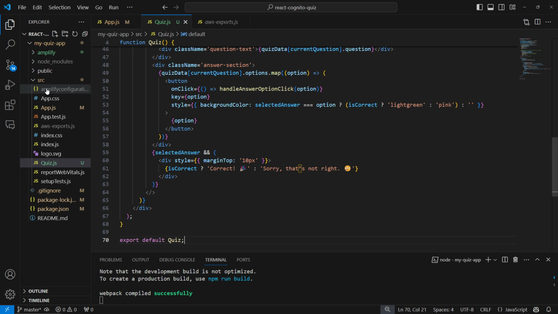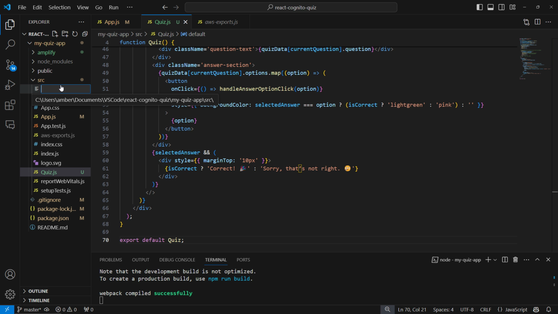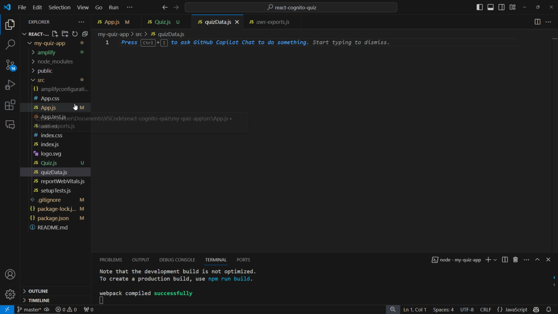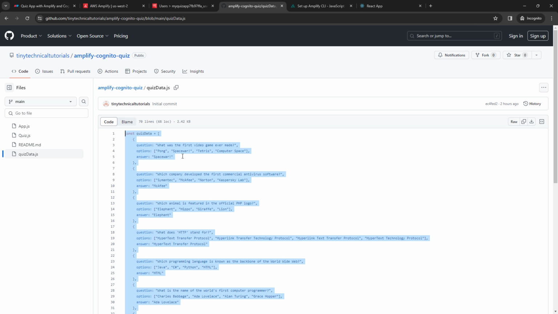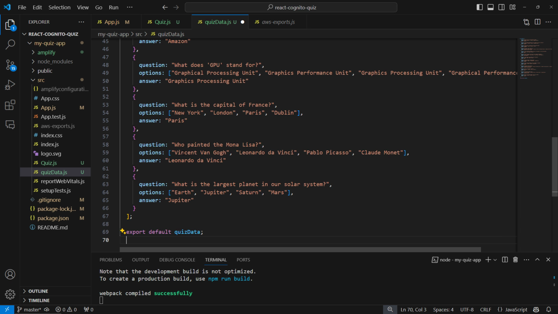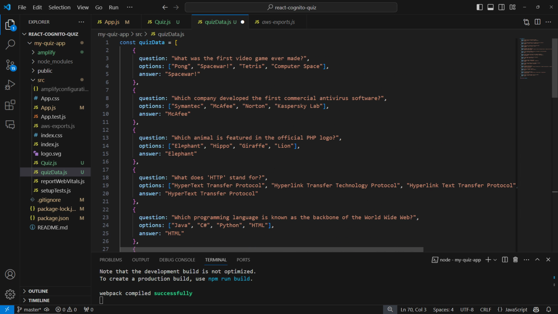Save. And then you want a second file in the same location, src. This one is called quizdata.js. And let me grab that code out of GitHub. And these are the questions and answers. So like I said in the beginning, they're just hard-coded, nothing fancy. In the real world, you'd probably want a database, and you'd want to get these from an API or something like that. But we're just keeping things simple.